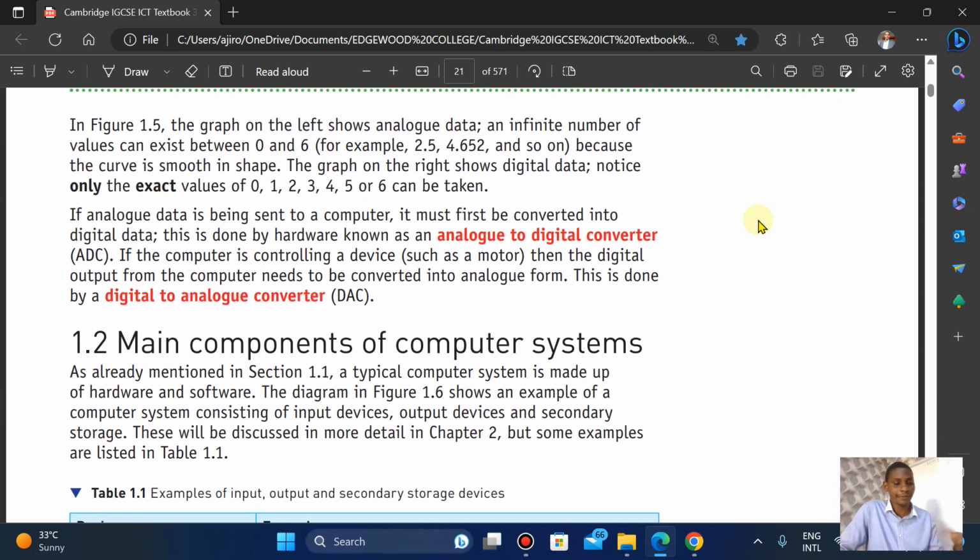Now, if analog data is being sent to the computer, it is first converted into digital data. And I'm going somewhere with this, trust me. This is going to make a whole lot of sense when we get to what we call sensors, in our input and output devices in chapter 2. So hold on to this, because it's going to make a lot of sense.